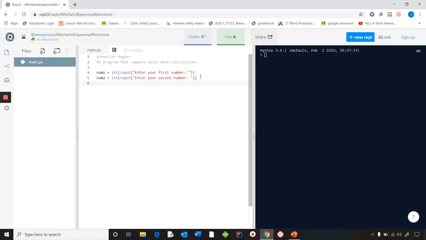All right, now we have the user inputting two numbers. Now we're going to perform our calculation. So the first calculation that we're going to perform will be addition. Okay, so we're going to add these two numbers together. So the total that we get, we're going to store it inside the variable called total. Okay, so we're going to write total equals num1 plus num2.